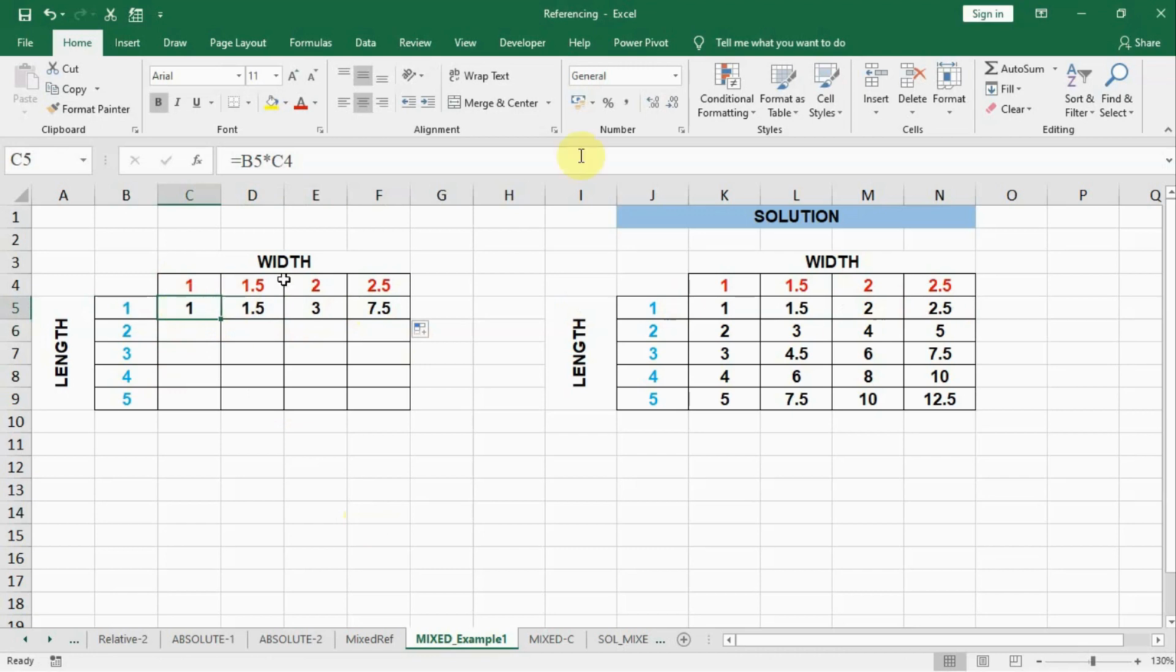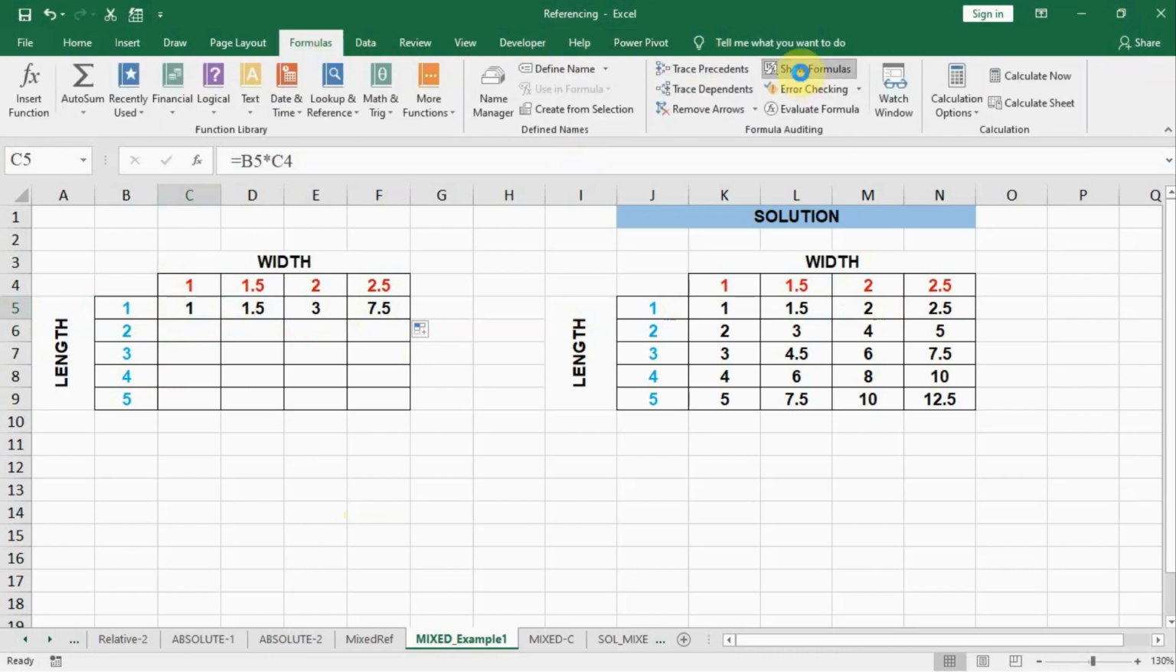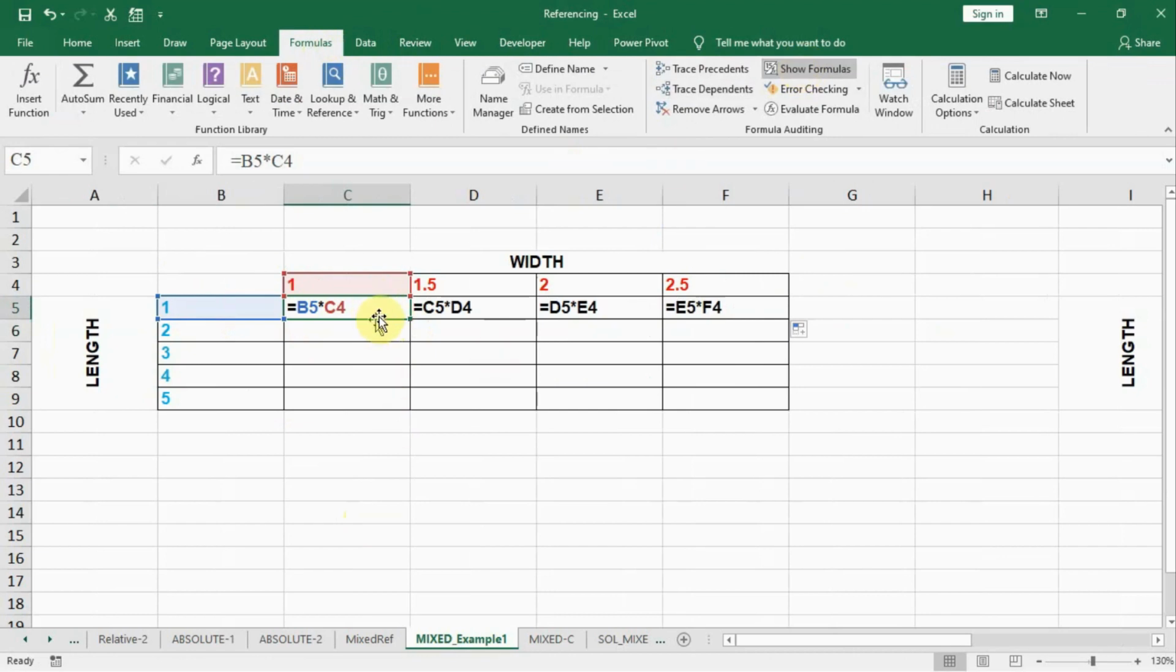Let us go to show formulas and see if any mistake is there and what is the mistake. We'll go to formulas and click on show formula. Now you see B4 C4. When we drag it, this B4 to C4, B5 becomes C5, D5, E5. Right? That is okay because width is okay.